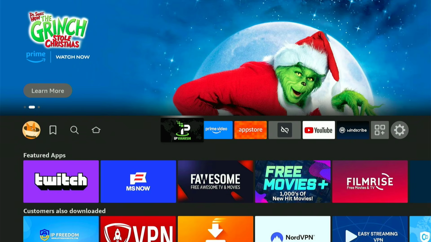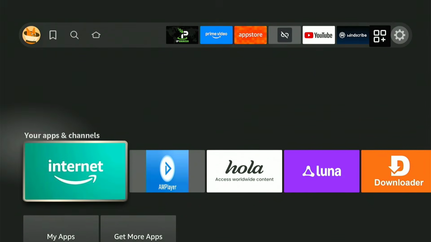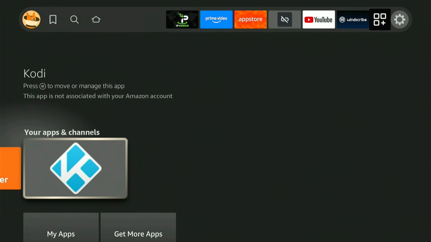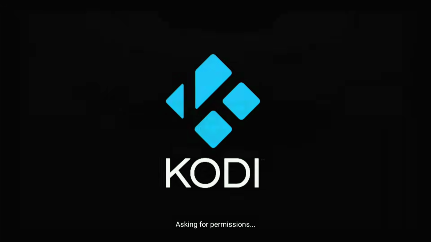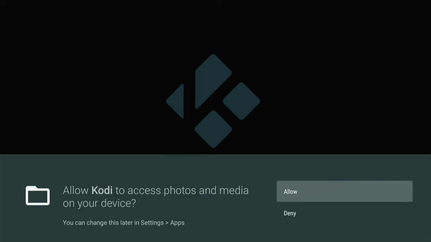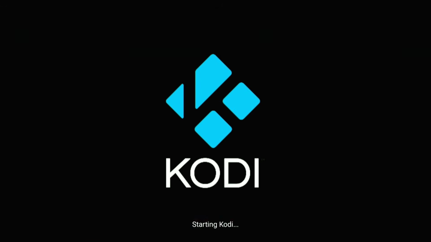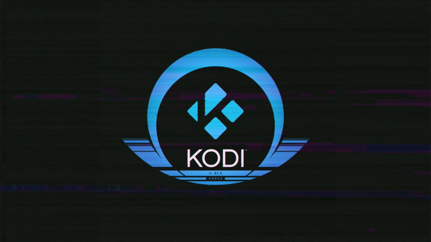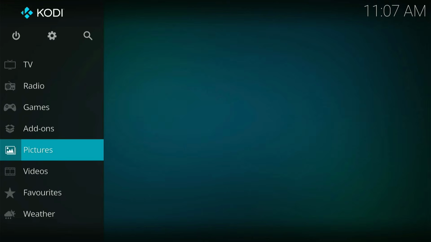Okay, so after doing that, I've done that already. So after doing that, just come to this our installed apps, and this is Kodi. Then we open it. Once you see this, you click continue and give it permission to our media. Okay, yes, that's how it normally does when you open it for the first time. Good. So this is our brand new installed Kodi app, and as you can see, it's empty, there's nothing here.